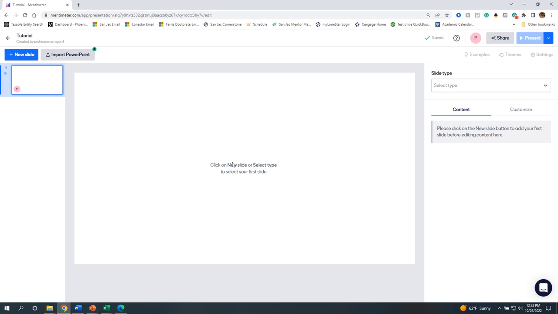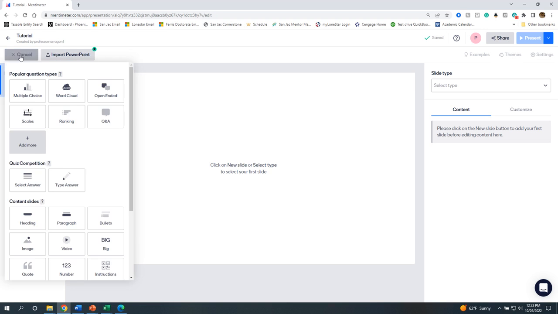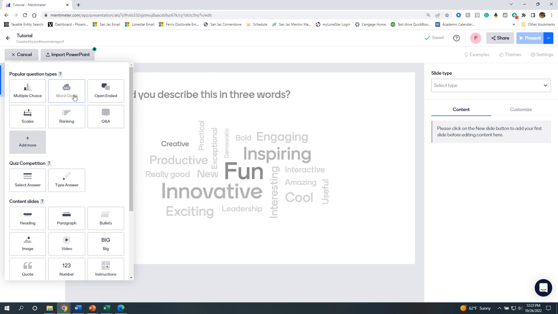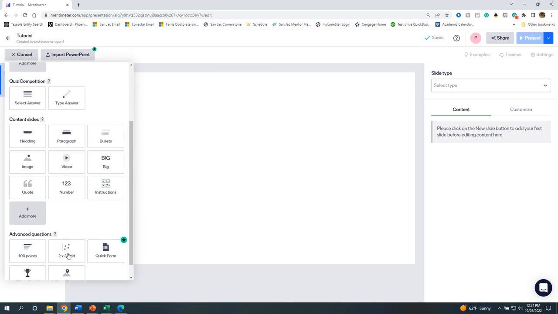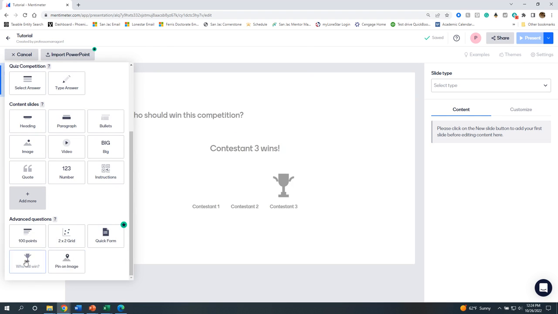Now this may be the first menu that you look at when you first log in or after you sign up. That's fine, because all it really does is show you how to start. So we're going to go ahead and click new slide, and then it's going to ask you which one you would like to choose. And again, we are hit with a lot of different options.